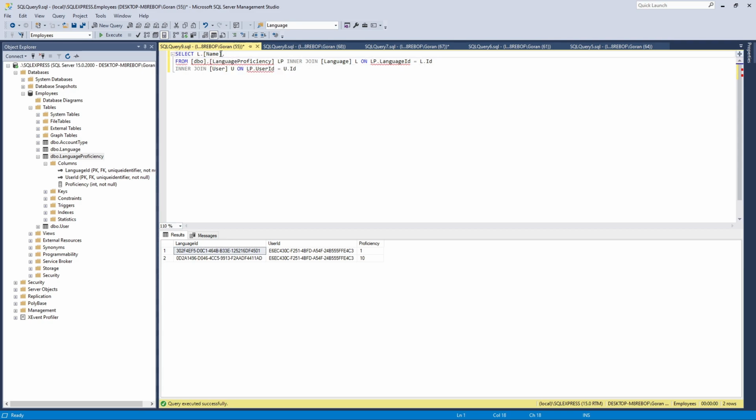And then from the user, what should I choose? I can say user.first name, and I can say user.last name. And from the language proficiency, I will use, man, I'm going to miss this for sure. Okay, so now I have all those 3 values, actually 4 now, and I want to see what is going to be the result of this query. You see, I'm getting the now friendly names by joining those tables. So joining tables is going to be a completely different topic.